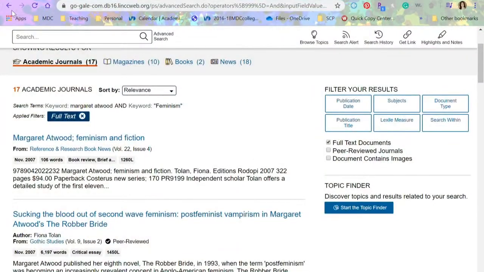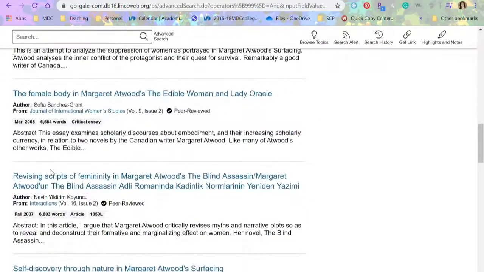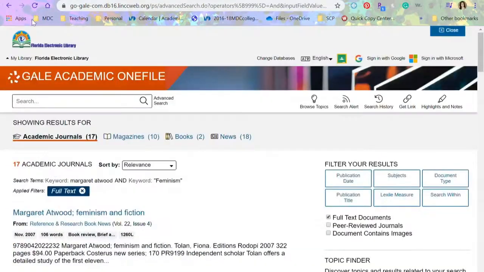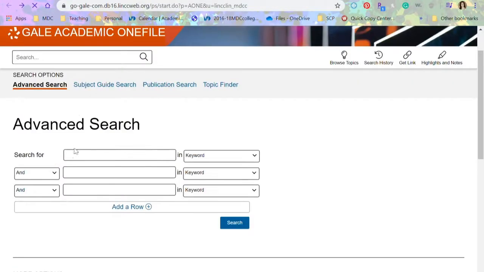Okay, because it doesn't look like very many of these are going to be useful, I've looked through all 17 of them and none of them look like they're going to tackle my topic. I'm going to just go back and try another keyword. So this time I'm going to try Margaret Atwood.